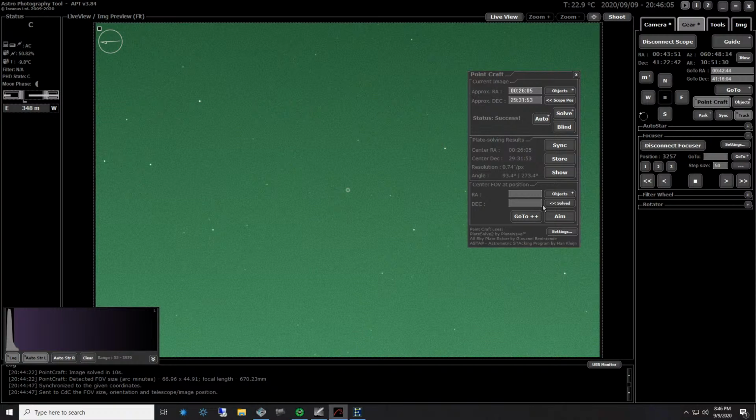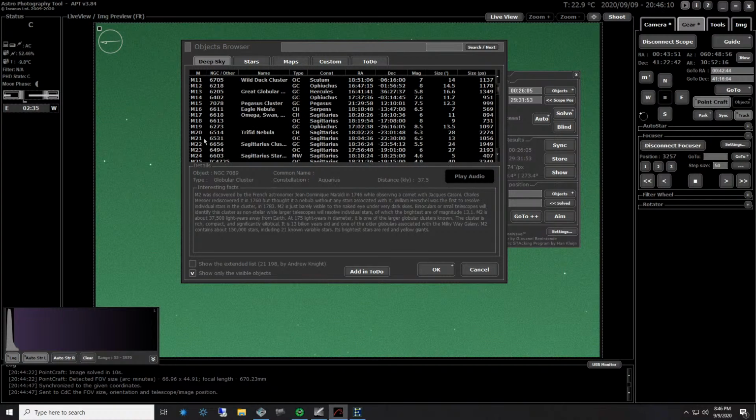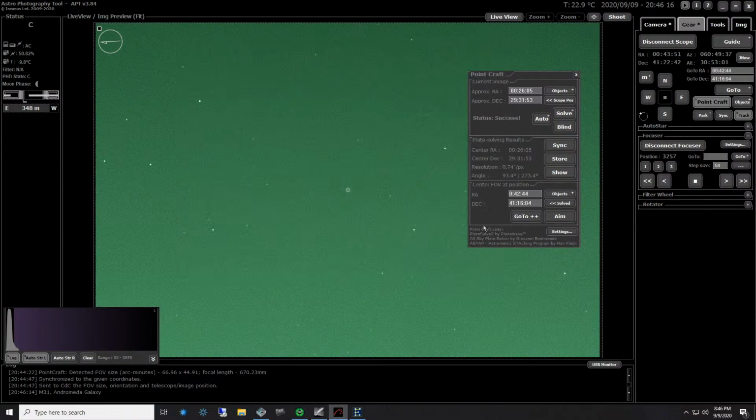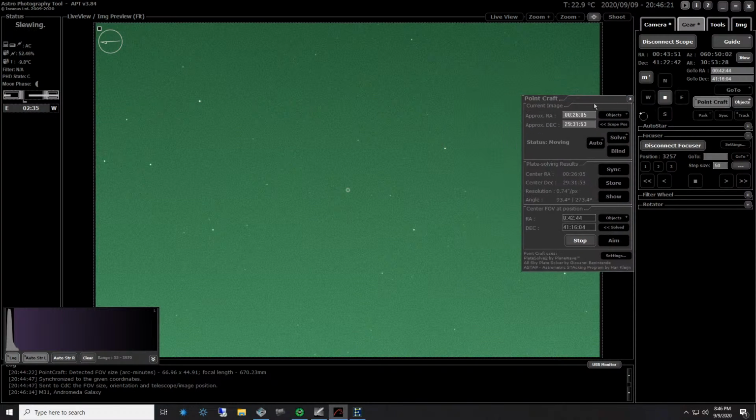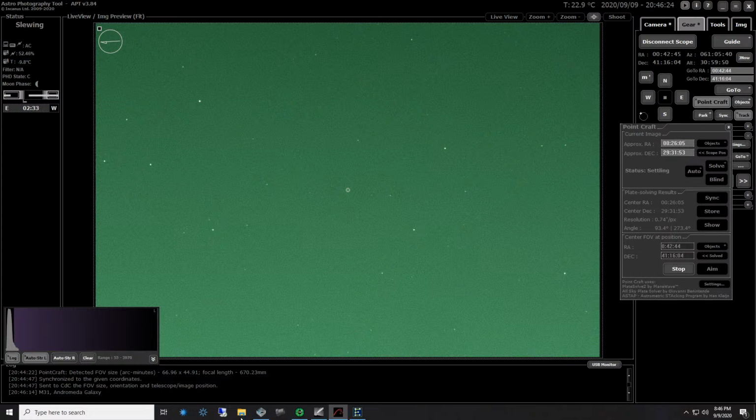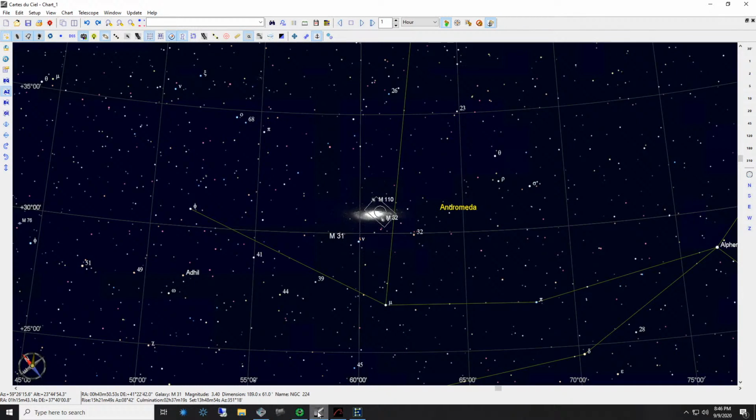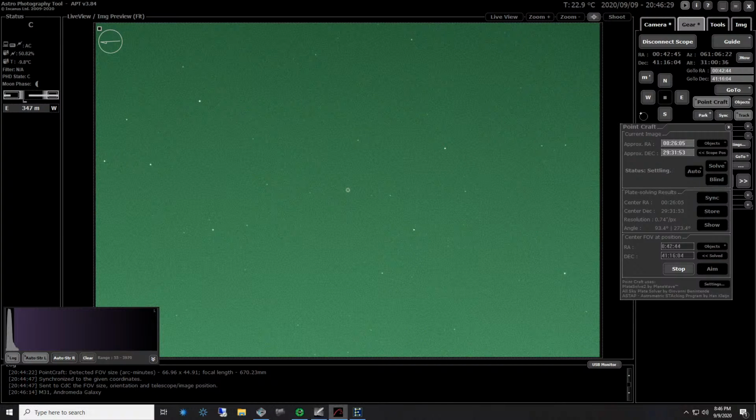And here's something that is really slick. I hit the objects button here again, and I select M31, and I go to plus plus. And what that's going to do is move the mount to where it should be, right here. And now it's going to take another picture. It allows the telescope to settle. Exposure started. And how long that settle time is, is adjustable. And now it's taking an image. Finished. And now it's going to plate solve that image.